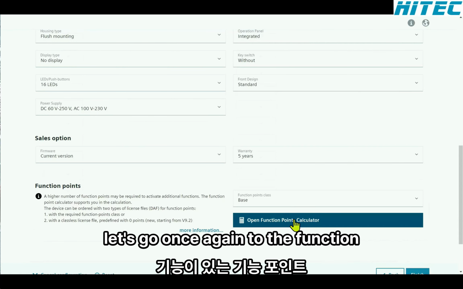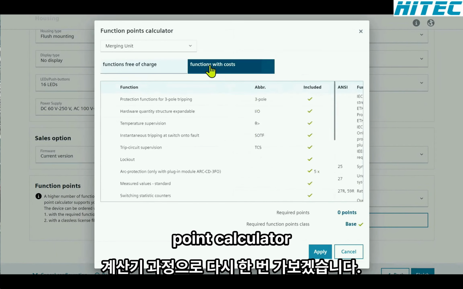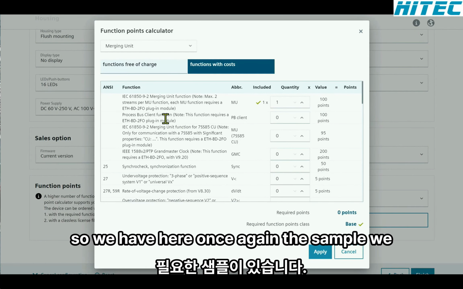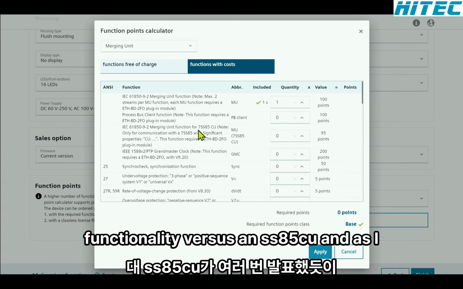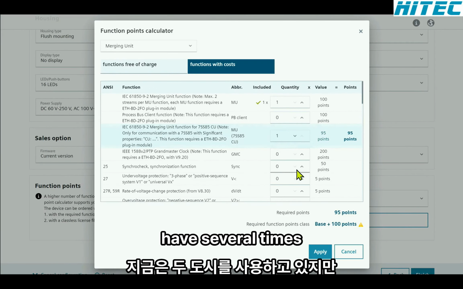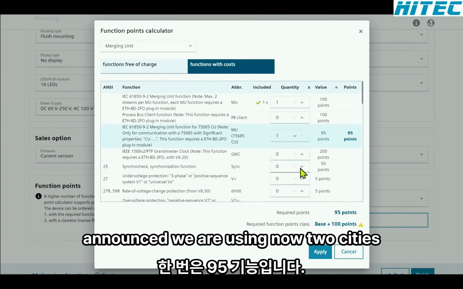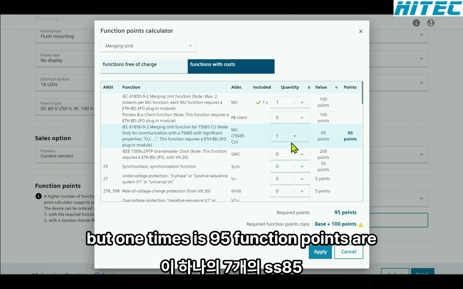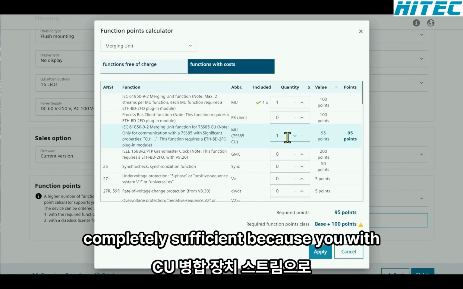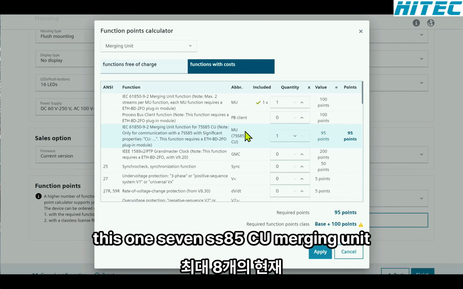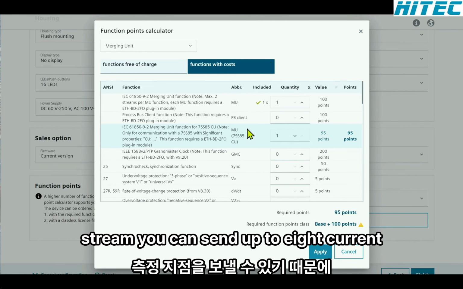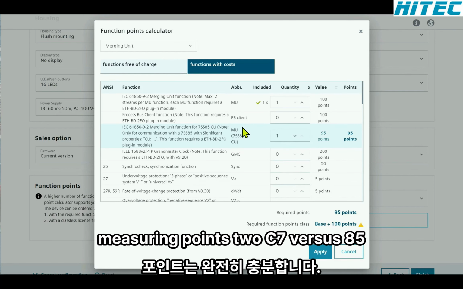Let's go once again to the function point calculator, cost with function. So we have here once again the same build. We need once again the merging unit functionality for the 7SS85CU. And as I have several times announced, we are using now 2 CTs, but 1 times this 95 function points are completely sufficient, because with this 7SS85CU merging unit stream, you can send up to 8 current measuring points to the 7SS85 central unit.